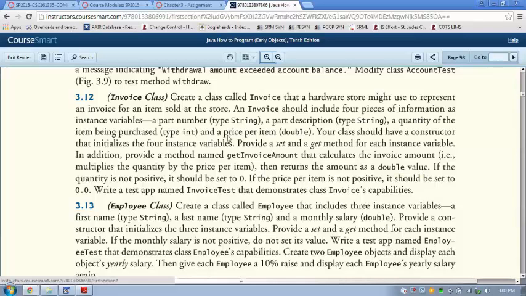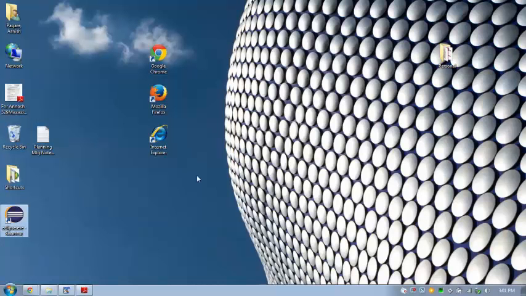We will call that method getInvoiceAmount. If the quantity is not positive, it should be set to 0 in all places. If the price per item is not positive, it should be set to 0.0. We also need to write another class with this name, invoice test, and use it to demonstrate the invoice class capabilities. To begin the work, we will open Eclipse.